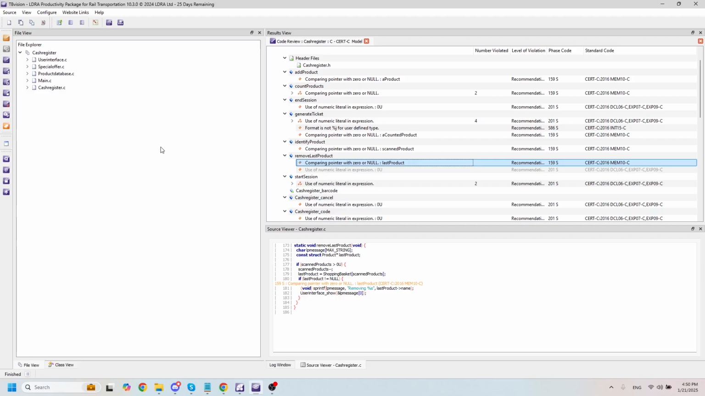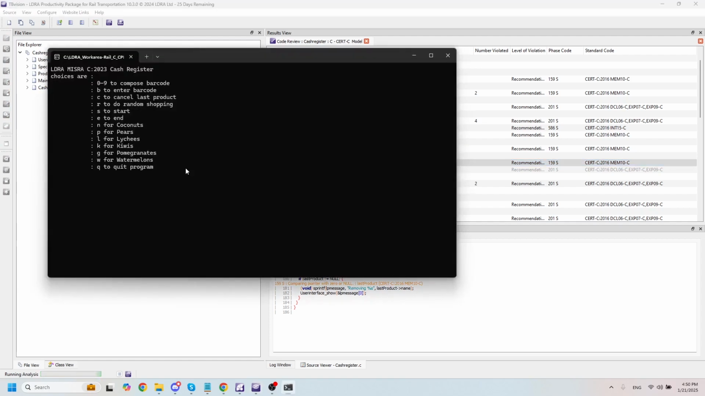In our case, we're just going to be running on the host because it's very simple and quick to do. We can run this on the MinGW compiler just by clicking the dynamic analysis button. As long as this code compiles, we can see that our code is popping up here.